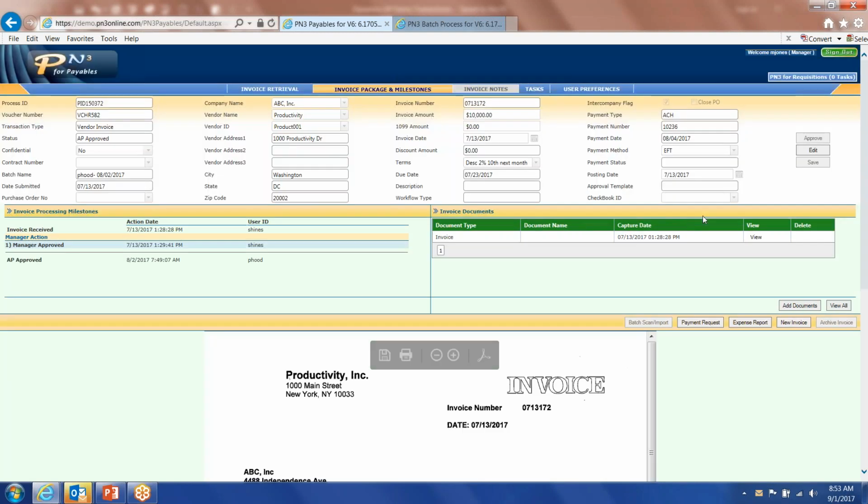I open it up. I see AP approved. That tells me that the invoice is in Dynamics GP. I come over here to my payment fields. It shows me that it was paid via ACH. This is the payment number, and this is the date that the payment was processed. So you can see this gives staff the ability, without having to call accounting or call AP, to check on the status of their own transactions.